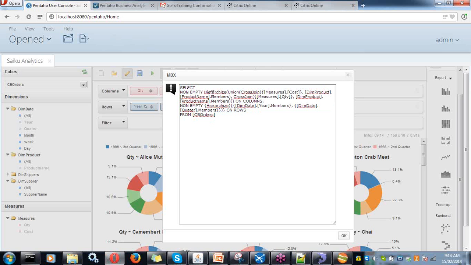If you see, select non-empty and hierarchize cross join. So this is the measure I'm using. Then this is product name. So this is my dimension, dim product, and the member of that dimension, product name dot members. This dot members will list out all the names in this product name. Then I'm joining it to quantity and product name. So this is the MDX query which is auto created by Saiku.